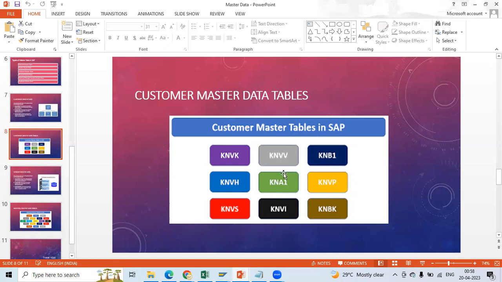The KNBB, we just saw KNBB, right? This is the sales area data. Likewise, we have KNB1, KNA1. These are all the customer master tables.